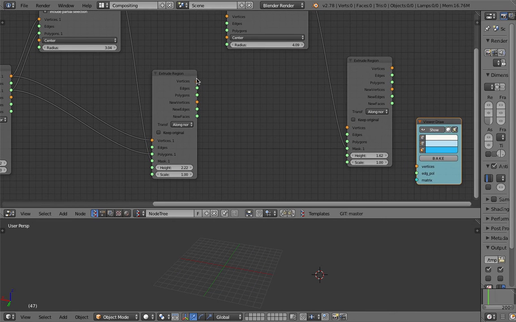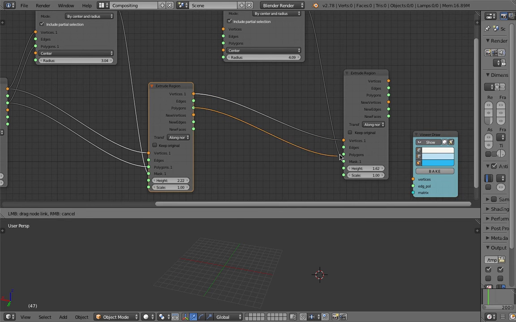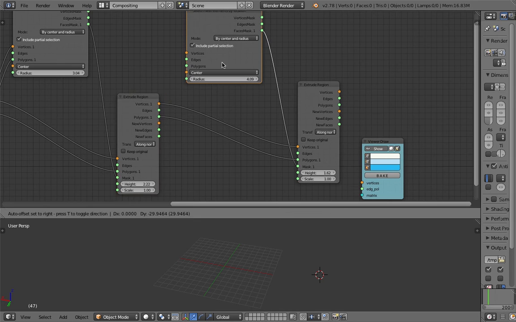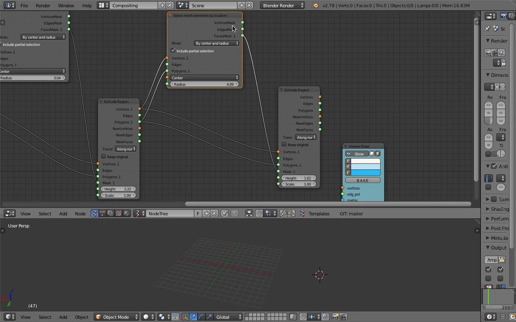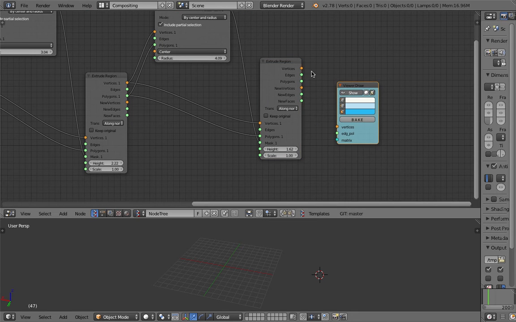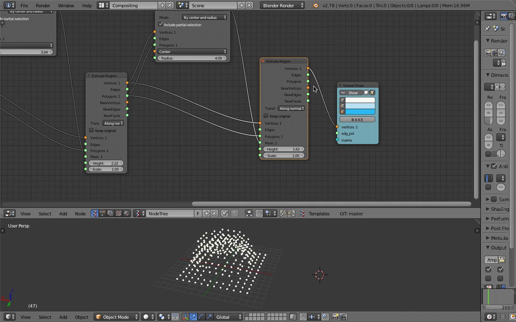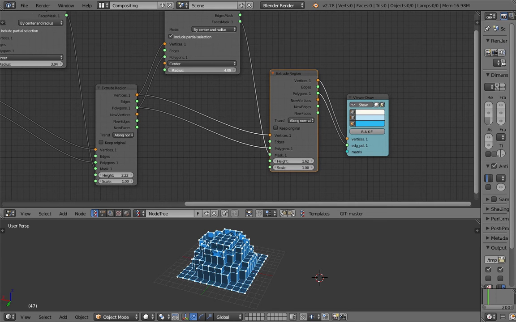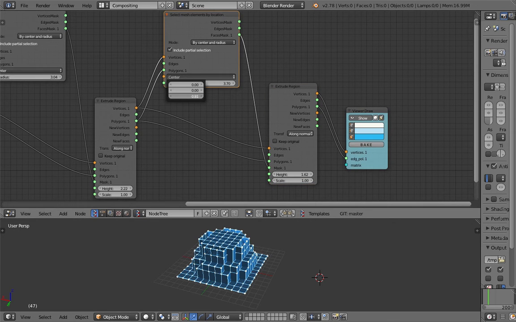So let's do it again. Vertices and polygon, and what we want to mask? We want to mask the polygons, and the output goes into extrude region, and then plug this into viewer draw, and we should control the position of the list mask. It should be like up there. There you go.